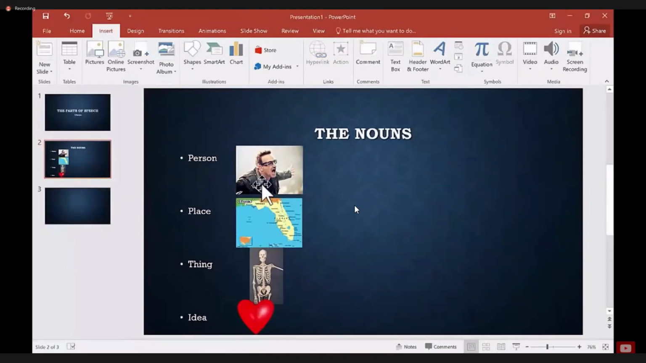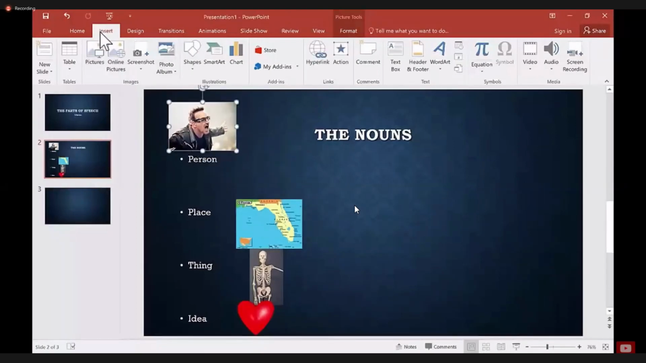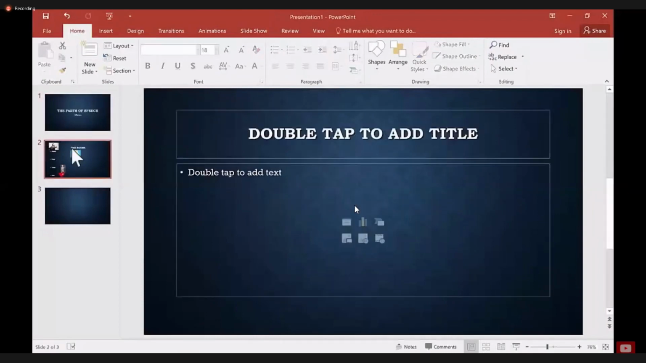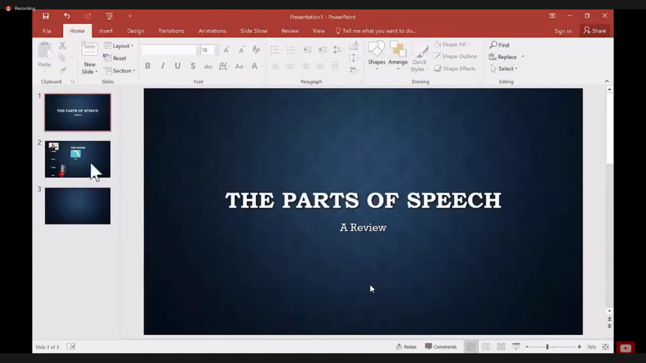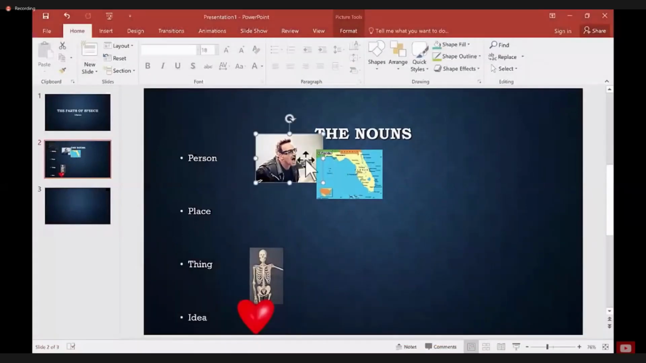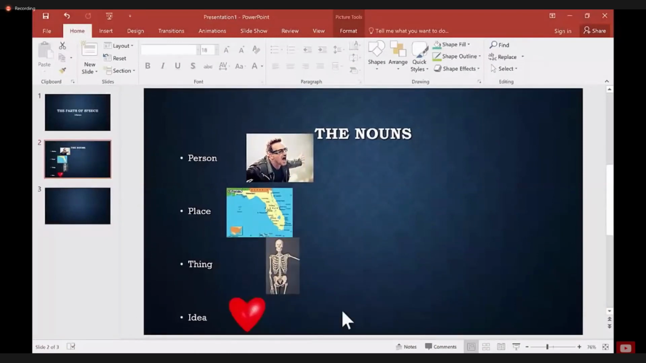Now, an alternative option would be to just put person and U2's lead singer together, and then I could insert a text box, click, and type the word place. Okay, so basically, I don't have to stick to having text just here at the left. I can match it up so that there's text directly with the pictures that I choose. In this case, though, I'm fine with having everything mostly at the left of the screen. So there's the person, there's the place, there's the thing, and there's the idea. So that fits fairly well.